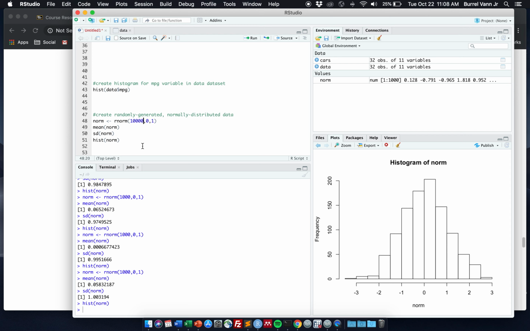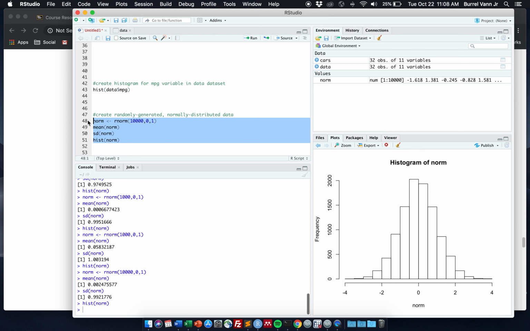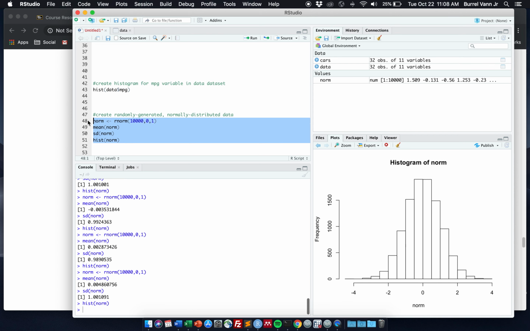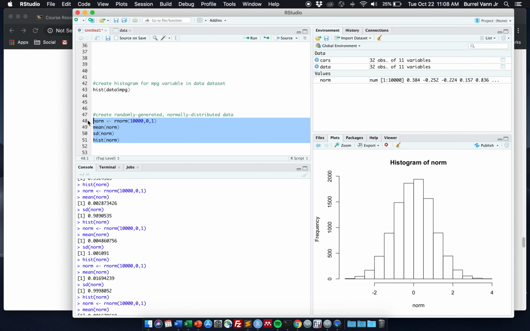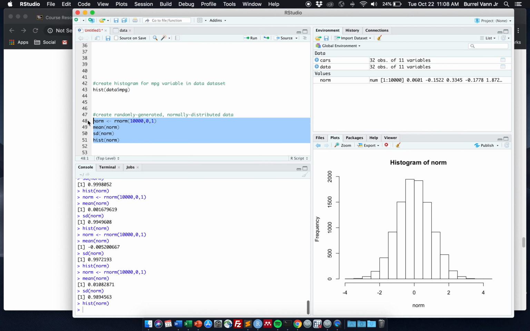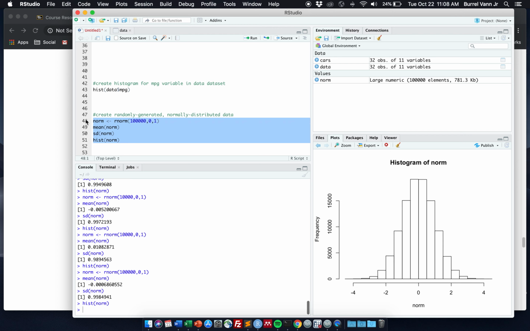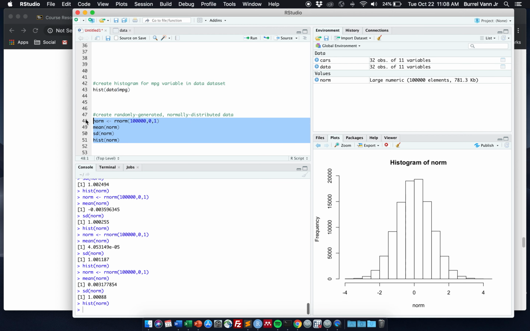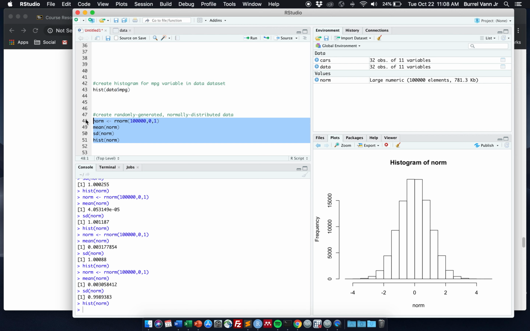What about 10,000? Now it's not changing much, the actual shape. It's changing the range of the values, but the actual shape doesn't change much. Let's try 100,000. The actual shape isn't changing much. So with increasing numbers of cases, the more and more it starts to look like an actual bell curve.